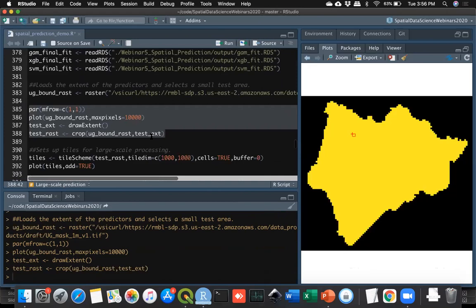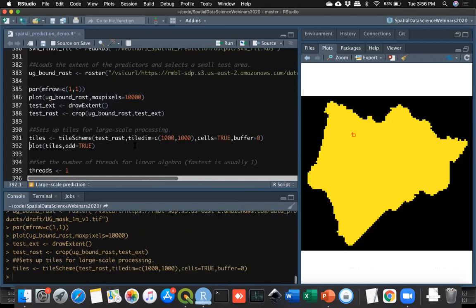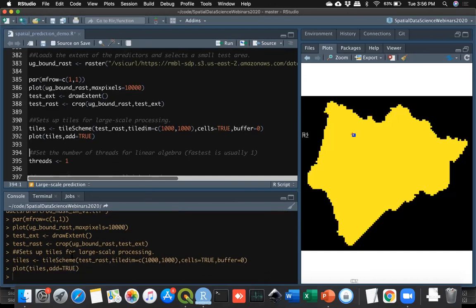And what I'm going to do is take that tiny little extent and break it into tiles. In this case, tiles of 1,000 by 1,000 pixels. That's what that tile scheme function does. We can actually plot those tiles on top of the map there, or we can plot them separately.